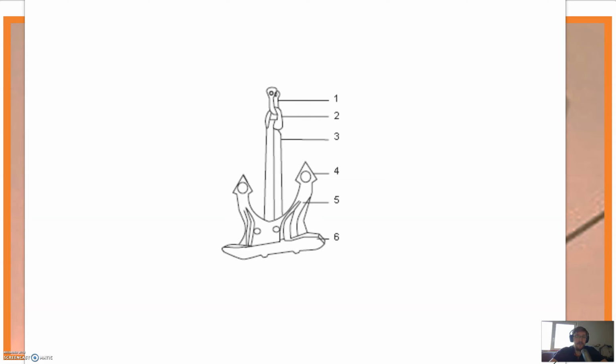When it comes to stockless anchors, they consist of various parts. At the very top, marked as number 1, we have the shackle. The shackle is part of the anchor chain. The anchor chain consists of various shackles that all interlock. And this interlocking eventually comes to number 2 over here, which is this part over here.